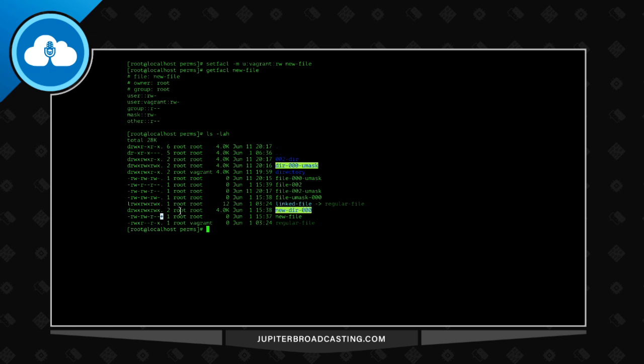Now, let's see here. If I want to remove those, real quick, we do setfacl -x. So we do a -x, we need to remove the named FACL. So usually it's going to be very simply what we added before, U and vagrant. Here, new file. You getfacl file. Again, now it's gone.